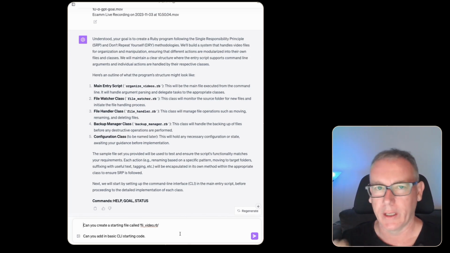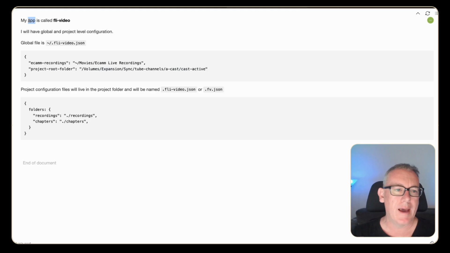I'm also going to give a little bit of extra information here. My app is called Fly Video. I'll have a global and a project level configuration. Then what I've done is I've named where the file will be. There'll be a flyvideo.json file. That'll be the global. Currently, I believe I need a location for the Ecamm Live recordings, which will be my home directory. I also need the main project root folder. For me, that's sitting on sync.com. It's also sitting on an external drive. I've got that configured here.